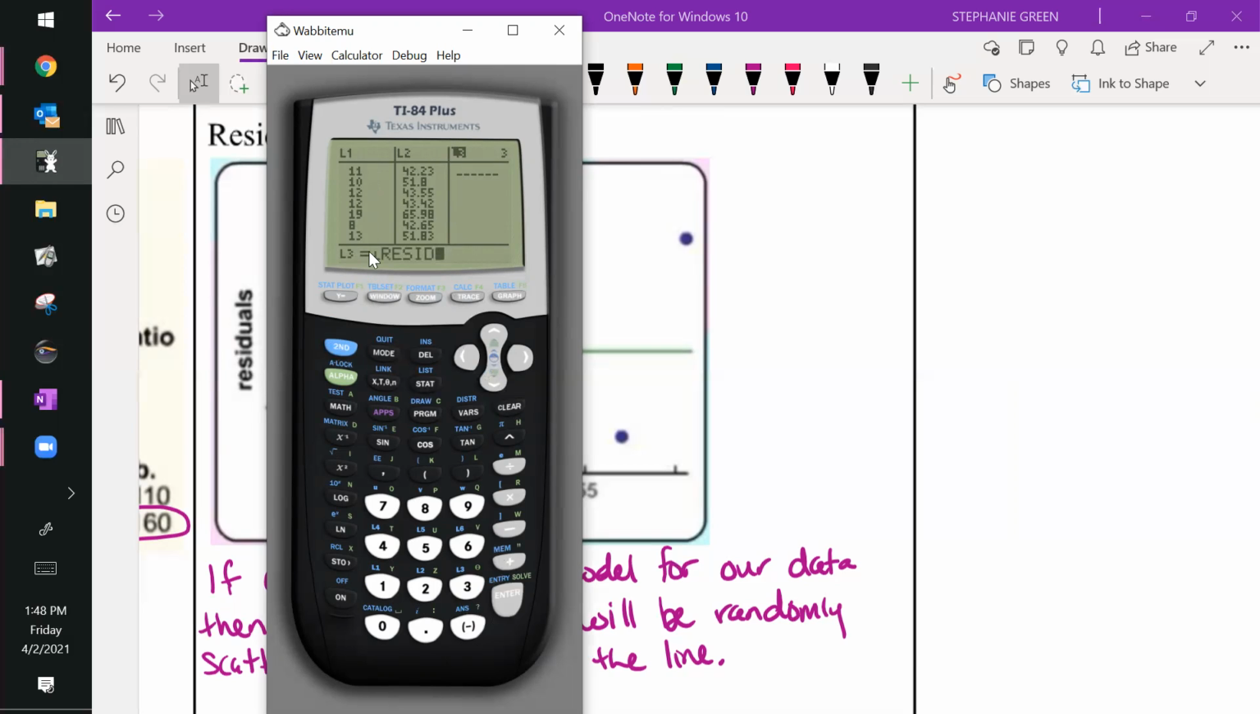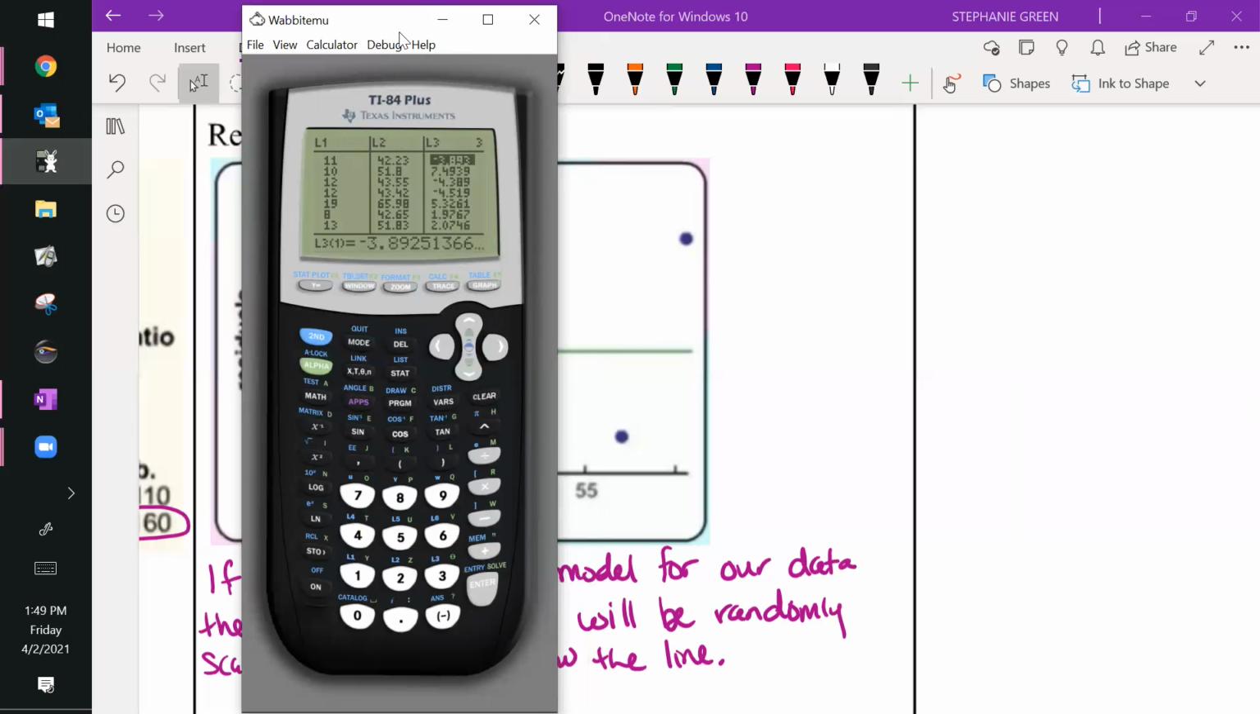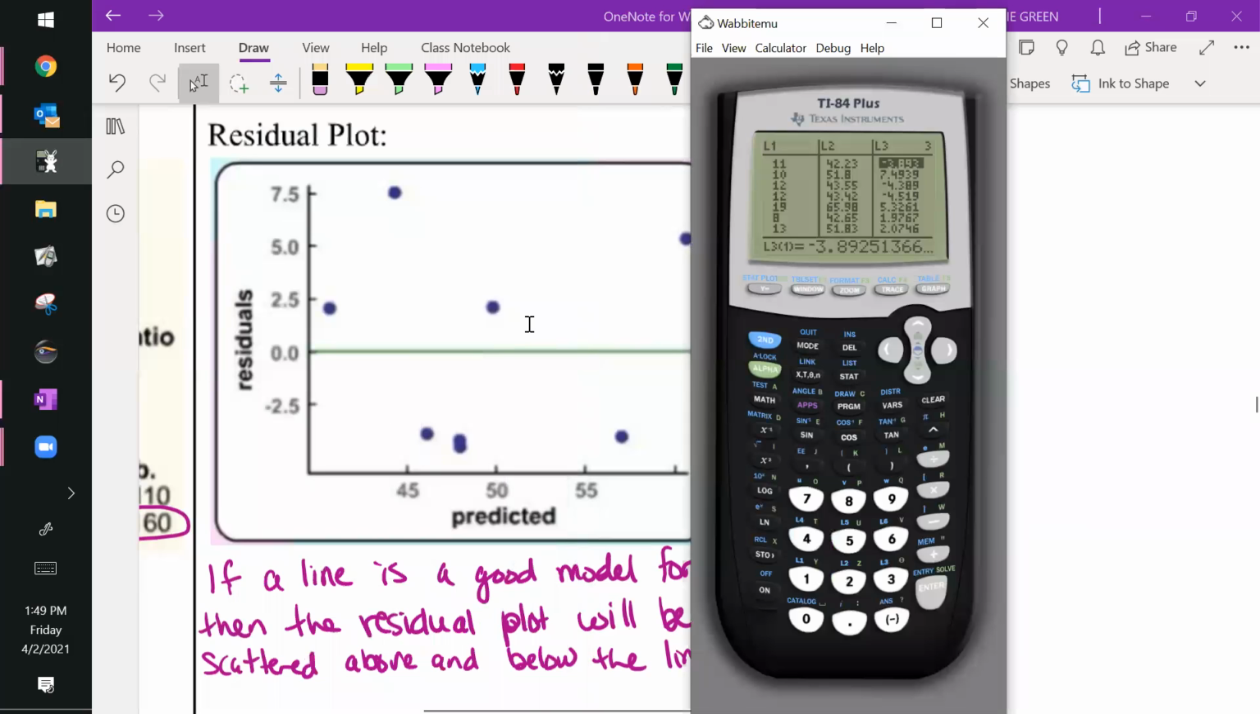And it says L3 equals the list for the residuals. And when I hit enter now, it's automatically going to calculate those for me using my response variable and the line that was previously calculated. So if you don't calculate your line first, it's going to give you an error here. So I'll hit enter. And bam, there are all of my residual values for my entire data set. Pretty cool, huh?